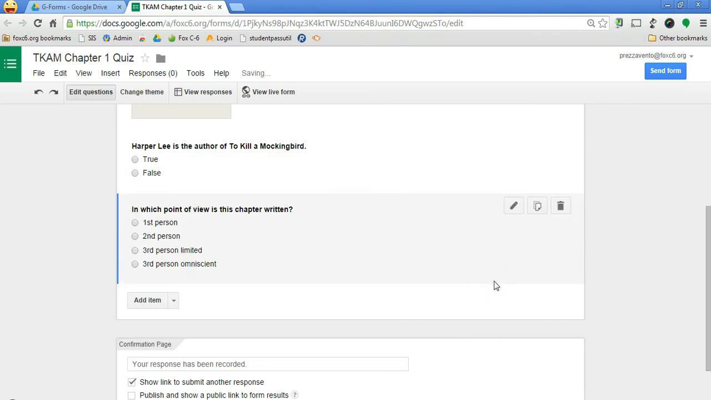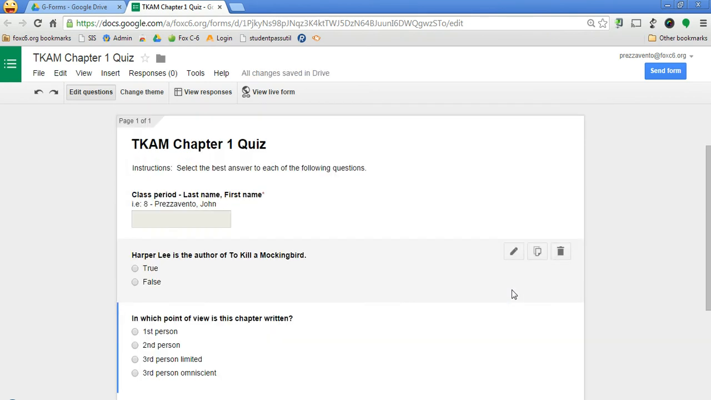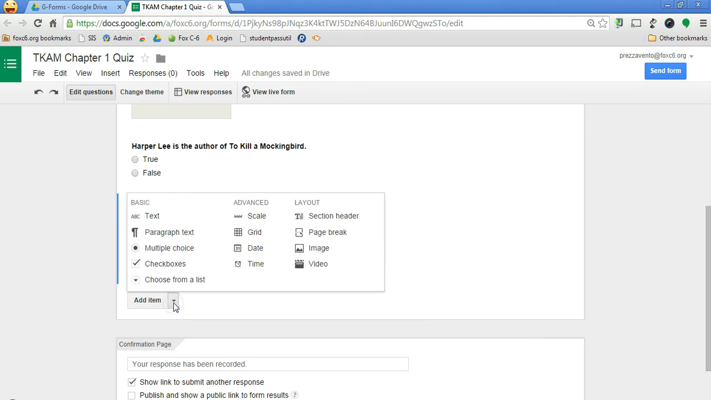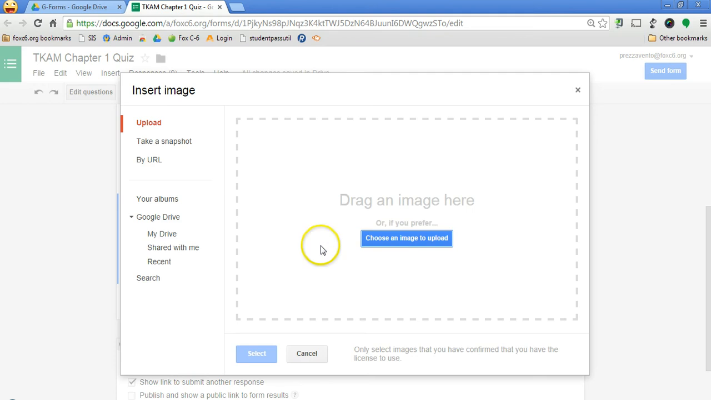So there are a few other things you can add to your Google Forms quiz to make it a little bit more interactive almost. The first thing you can add, I'll go ahead and click add item, and you can add an image. So maybe you want to ask questions about a picture. So I'll go ahead and click image, and then I'll click choose an image to upload.